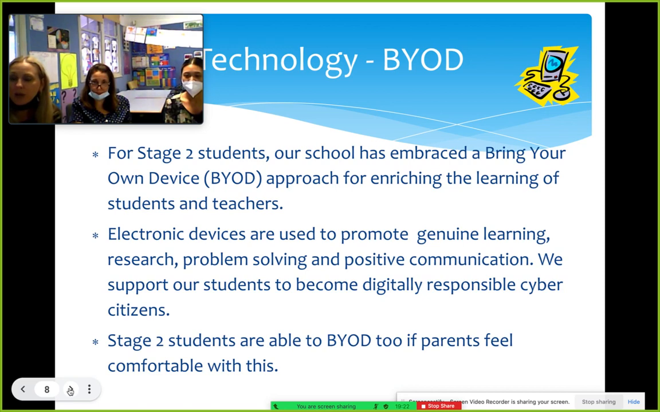So what we're trying to encourage, if you feel comfortable, is to have your child bring in a device. It used to only be iPads. Now it is any device, obviously not a phone, and we can connect them up to the Wi-Fi. What we find is it actually helps us do lots more learning with group work and collaboration. We're implementing 21st century learning strategies.